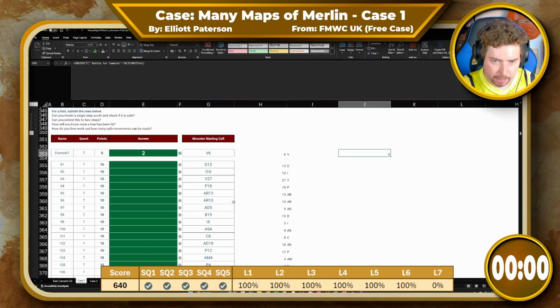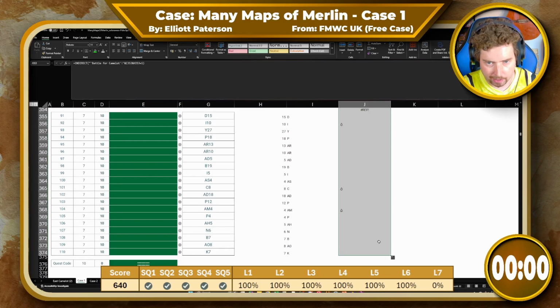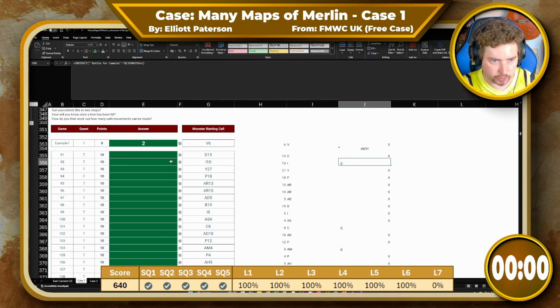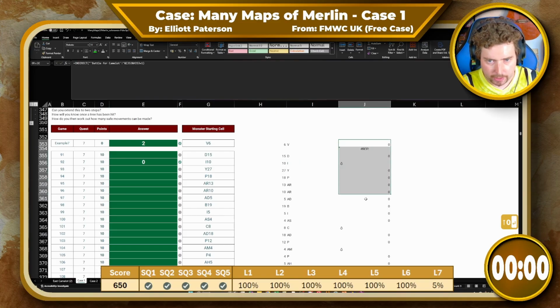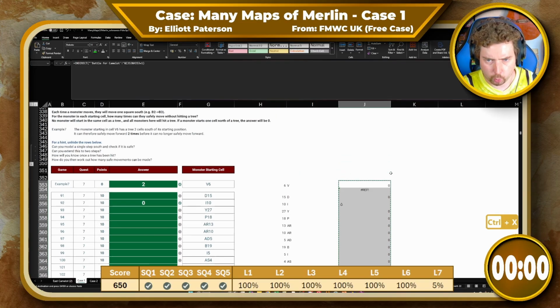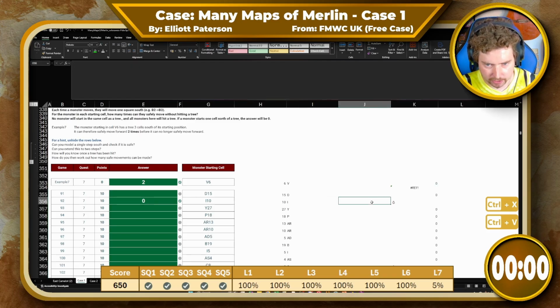Now, it doesn't say anything about hitting monsters, it just talks about hitting trees. Now, let's have a look. We can see we've hit trees in this one, so we know this is 0, we can't take any steps forward. Let's just move this out 1 column, because that's going to help us get our final answer in a minute.